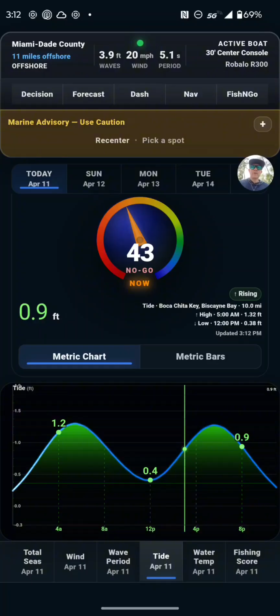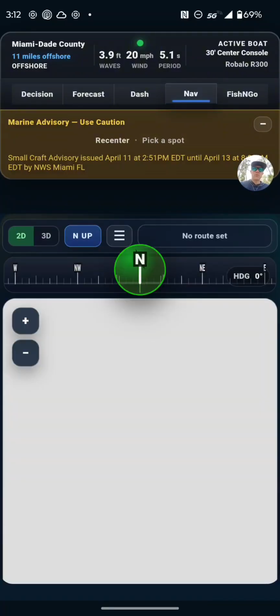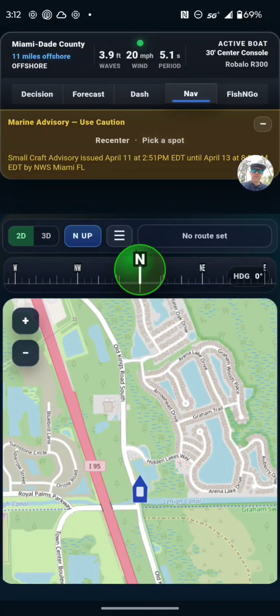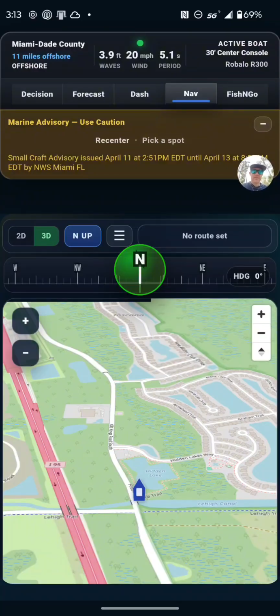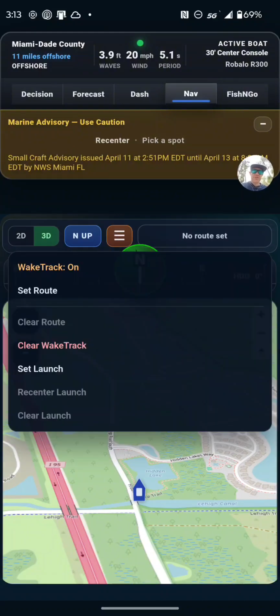We are going to run over to the nav screen real quick. Nav screen is basically not designed to be a Navionics beater, but it is designed for the guy that doesn't really have a great nav system. But even if you do have a great nav system, you may want to use this for a couple of things, like set your launch point.